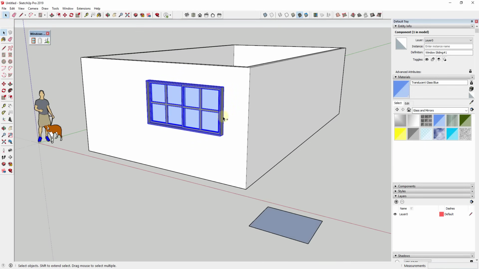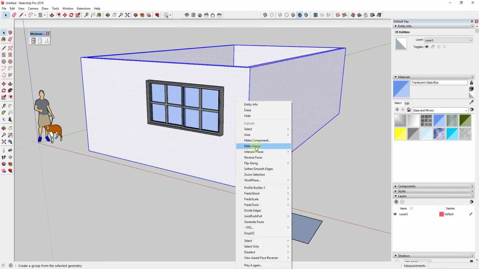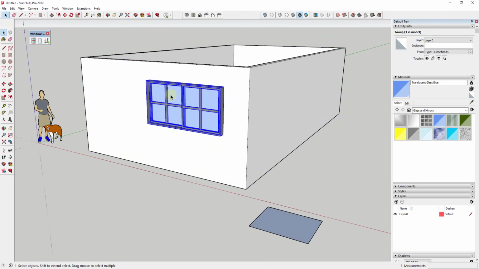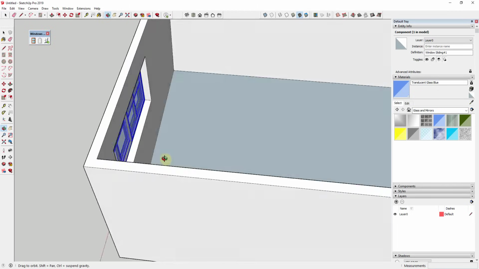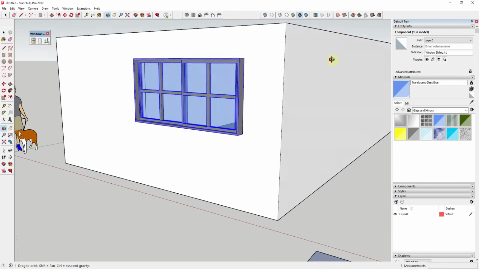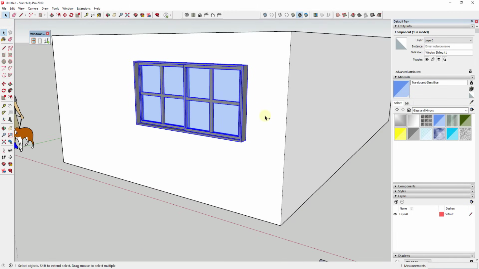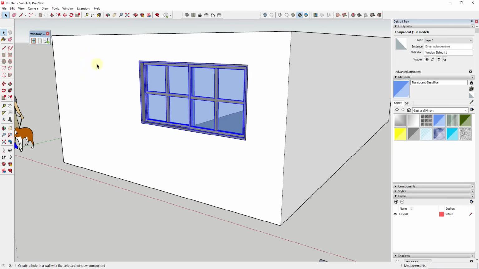On the other hand, if I was to undo this, and I was to group this and try to do the same thing, you'll notice that it'll cut an opening, but it won't actually move your window inside of that opening. So that's just something to be aware of: this really seems to work best on raw geometry right now.